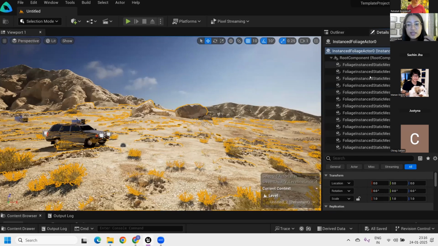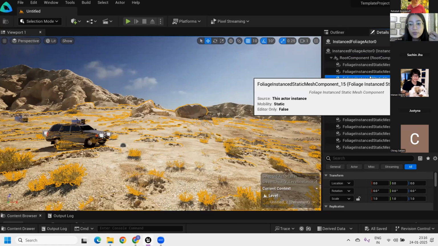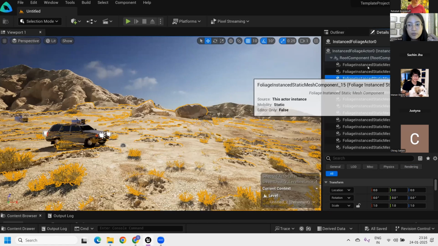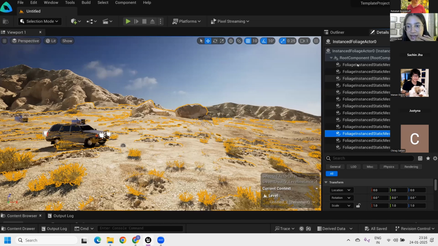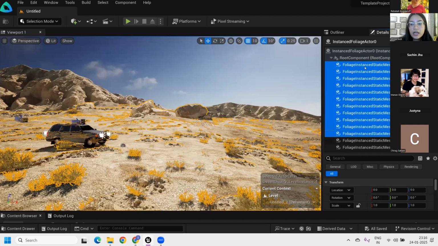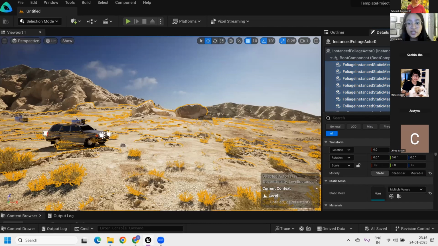So if I just select one of these, it tells me that it's a static mesh component. So for all of these, I can select more than one at one time if I wanted to. So let's say I select component 0 to 25. Now, let's say for all of these, I wanted to attach a unique segmentation ID because I want to separate it from all of the other instance foliage actors.